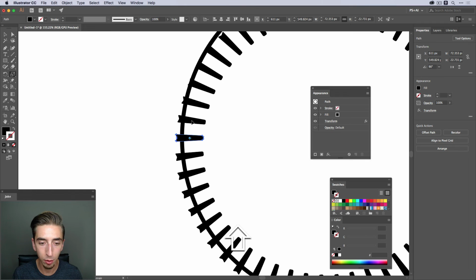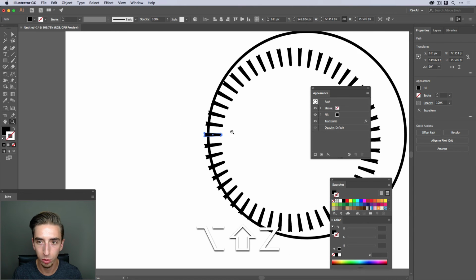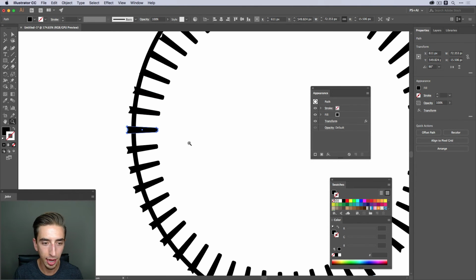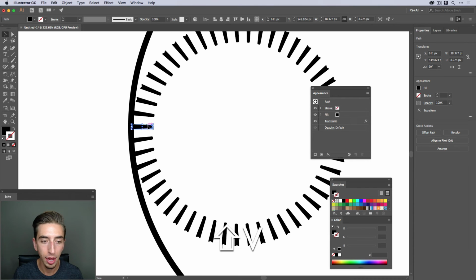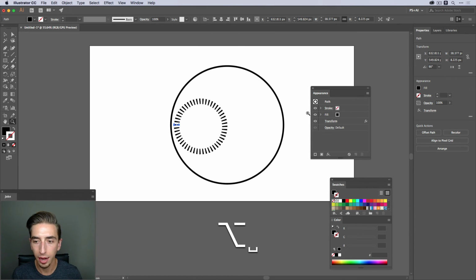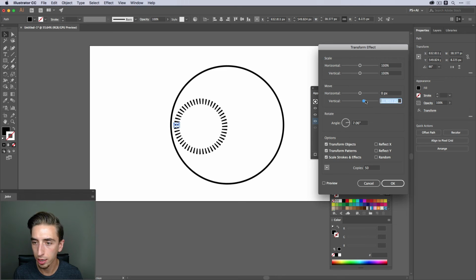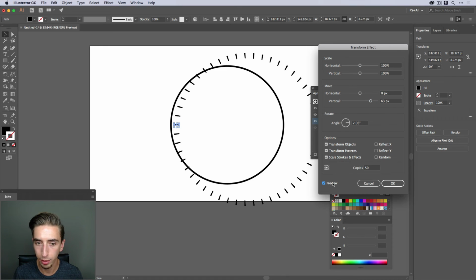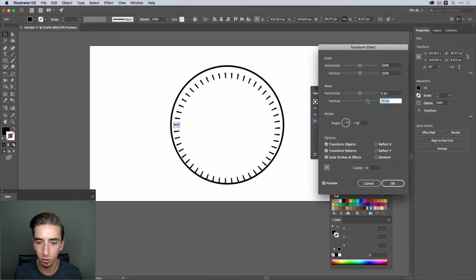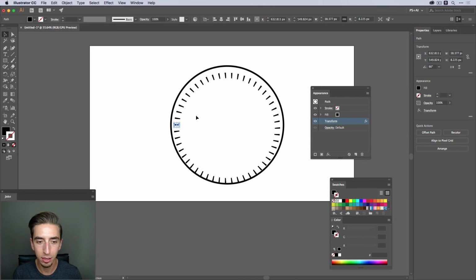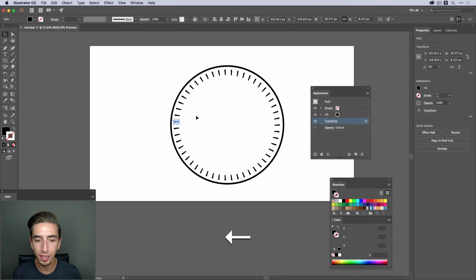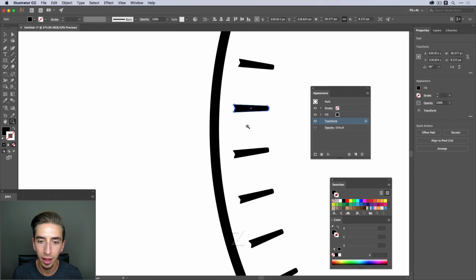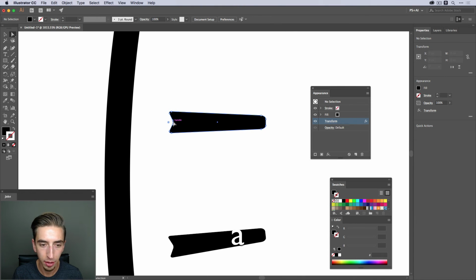I could thin this out a little bit on the y-axis so that they're not quite as thick. I could scale the entire thing down and then reposition it a little bit. Then I would need to go back into my transform and then increase the vertical distribution a little bit until it fits my circle a little bit better. But now I have this custom tick mark that's radially distributed around my circle, and at any point I can come in here and adjust this.